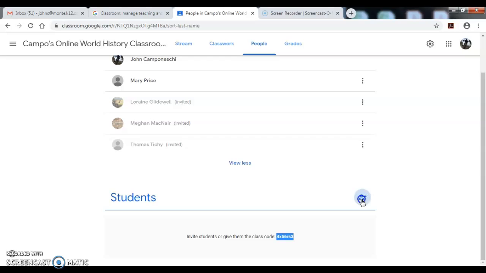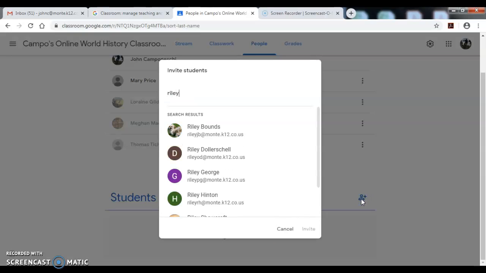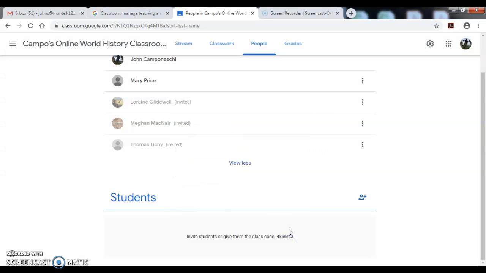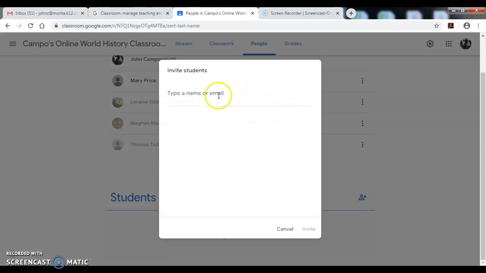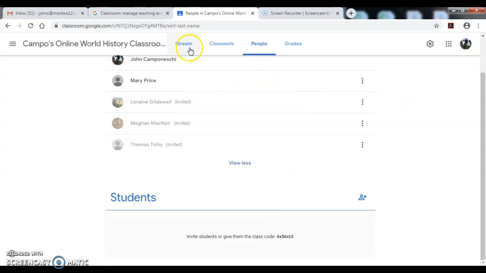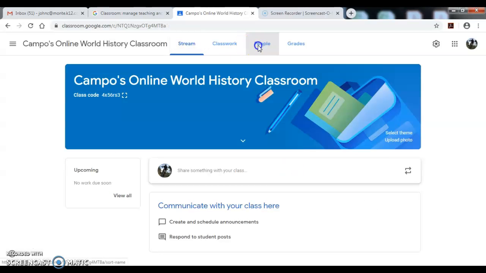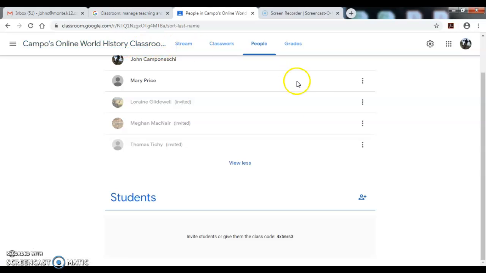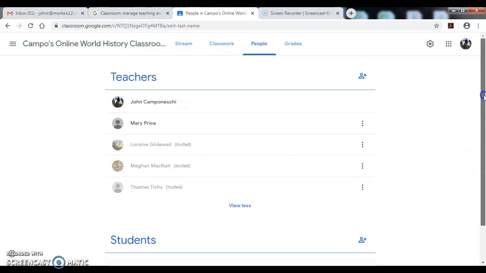Now again, if you want to do it a more traditional way, you could look at your Infinite Campus rosters and type them in one at a time. I am not sure whether you could actually copy and paste out of your Infinite Campus roster into this Add Students tab. That'd be something to experiment with to see if it would just pull everybody's names up. I doubt it would, but you never know. And so that is how you set up a Google Classroom and how you invite students into it.